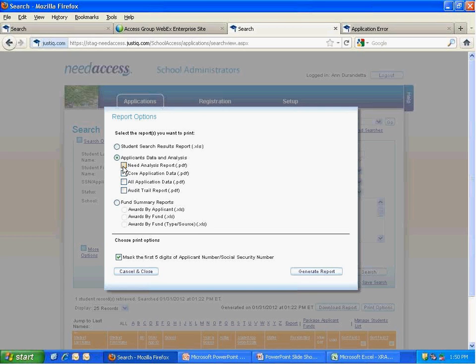So the first one is just the need analysis report. So those are the need analysis numbers for an individual applicant. And remember, this affects anyone in your search results because this is a batch functionality. So in this case, I only had one student in my search results, so she's the only one who would be printing. If I had an entire week's worth of students listed there, that's who would be printing, or everyone.